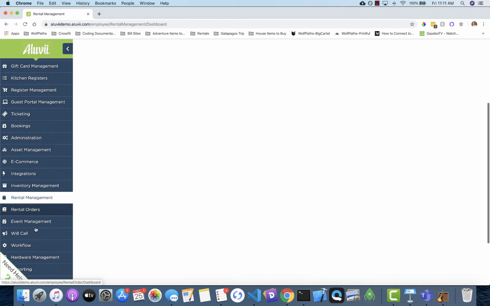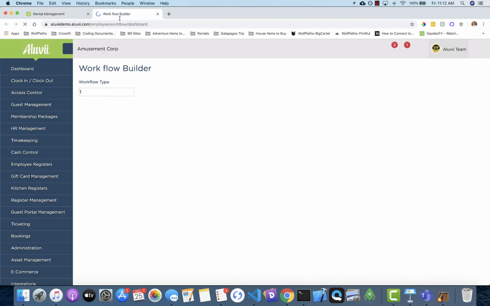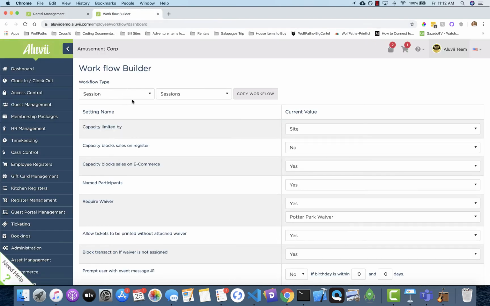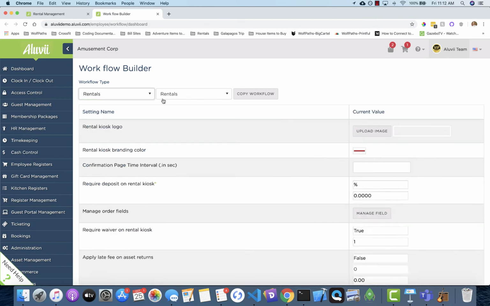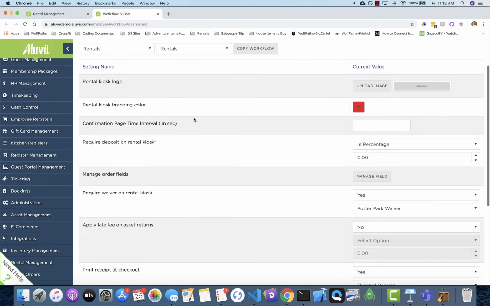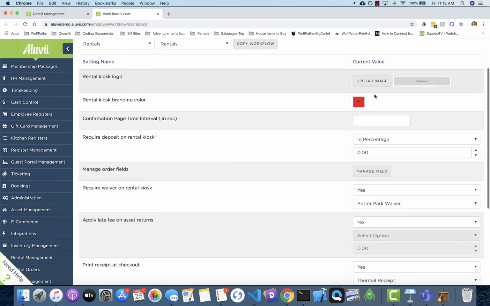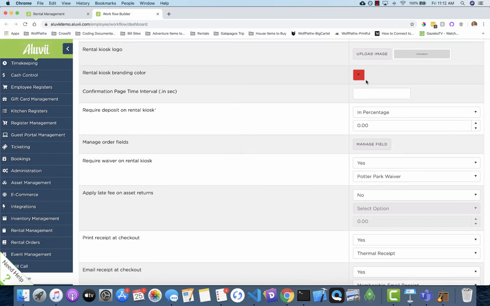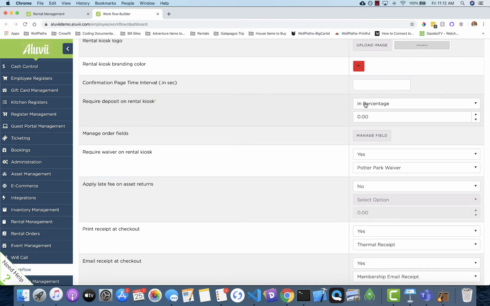If you need to set up a rental workflow, you will first go to the Workflow module. A workflow determines the layout and setup of the rental kiosk. In the first drop-down, you will select Rentals. You will start by uploading the rental kiosk logo. You will then select the accent color you want to add to the kiosk. Then you will set the confirmation page interval. This is the amount of time that will show before it goes back to the home page for the next customer.